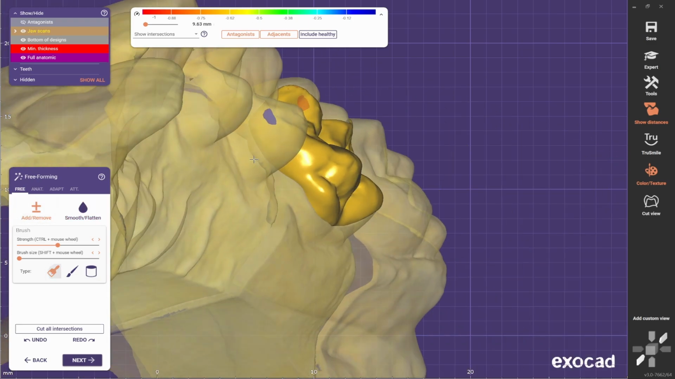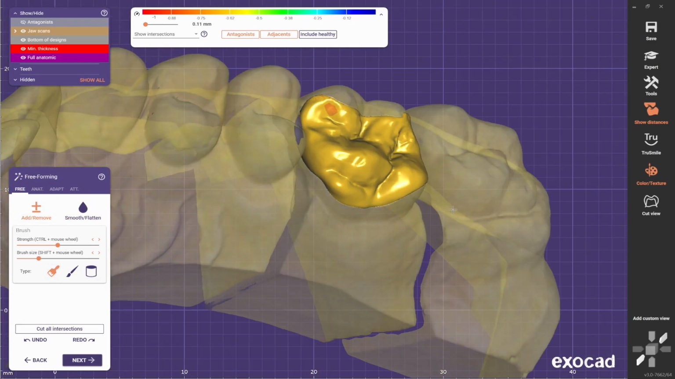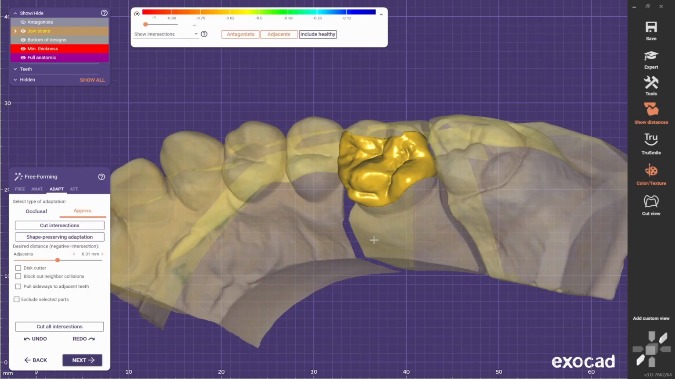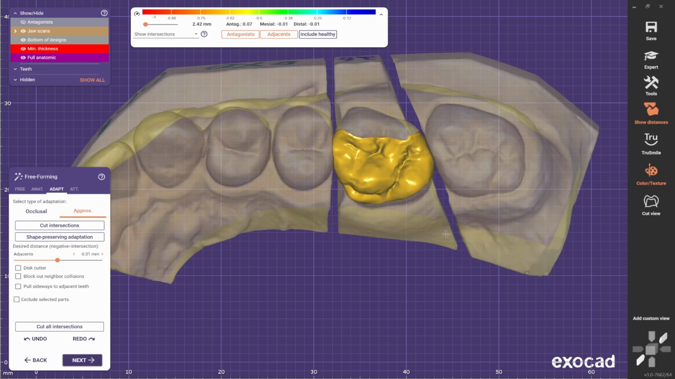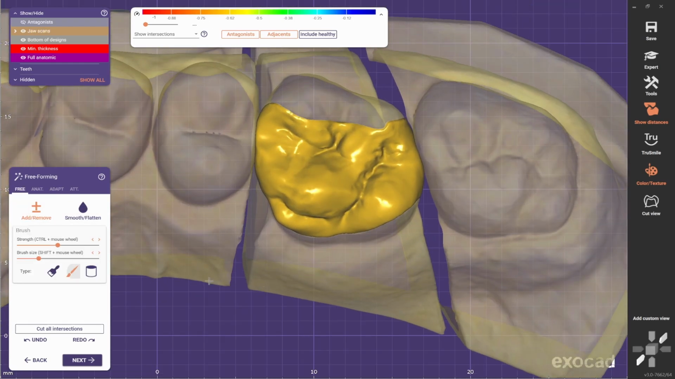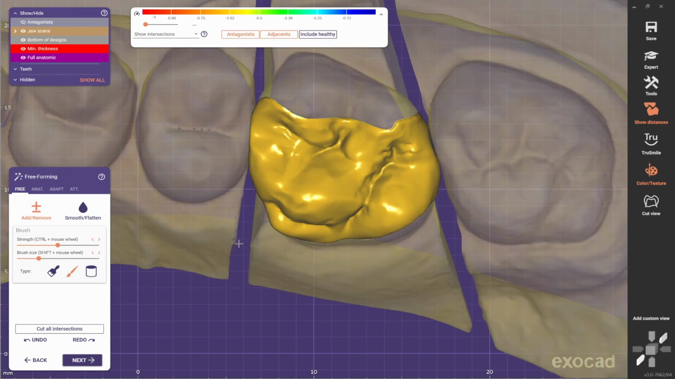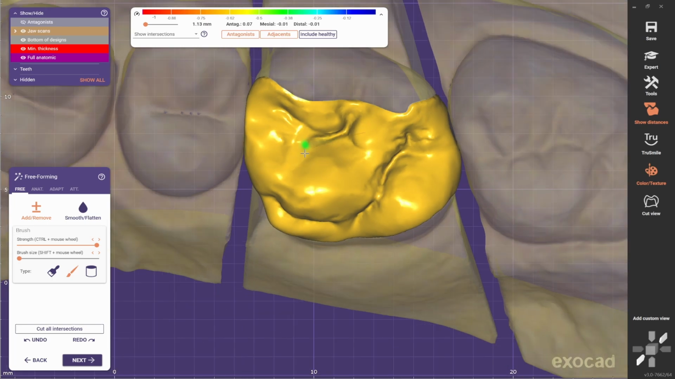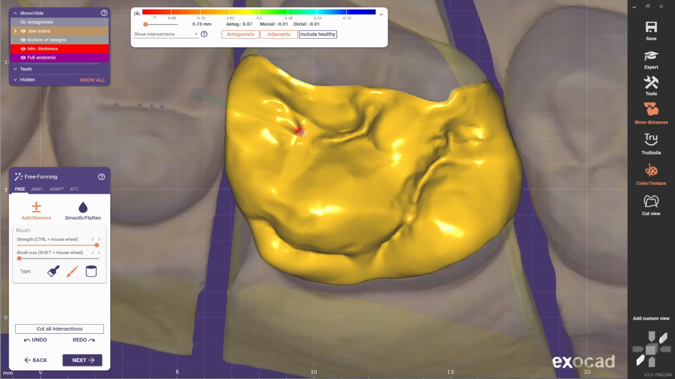Check again the contacts on the proximal, do the same thing, like this. Adapt, proximal, cut intersections. And now if you want, you can refine a bit the occlusion. Make the fissures a bit deeper, so I go full strength, minimal brush size, and then just pass on the grooves like this.